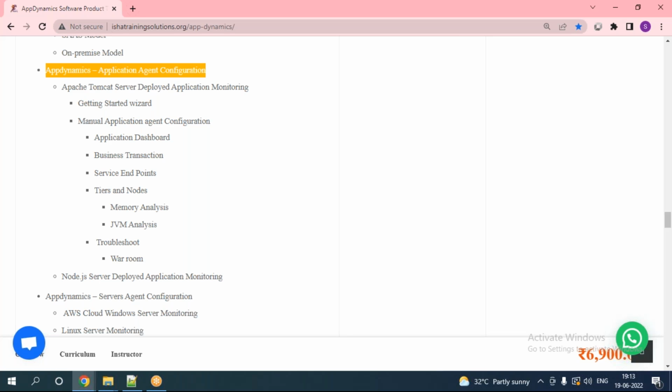So for our learning, guys, what I decided is that we wanted to give you two flavors. That's the reason I designed this course content like this. What are those? Two application agents. What is that application agent? One is the Java agent, and another one is the Node.js agent.